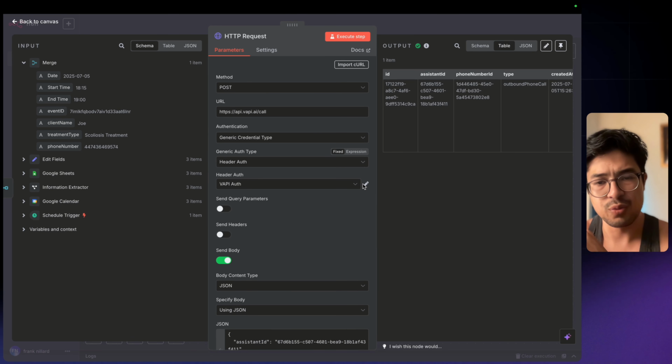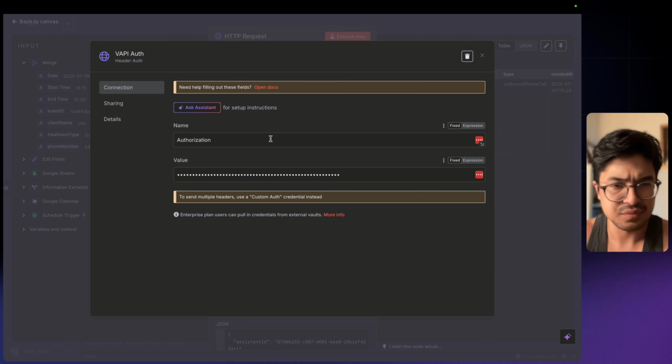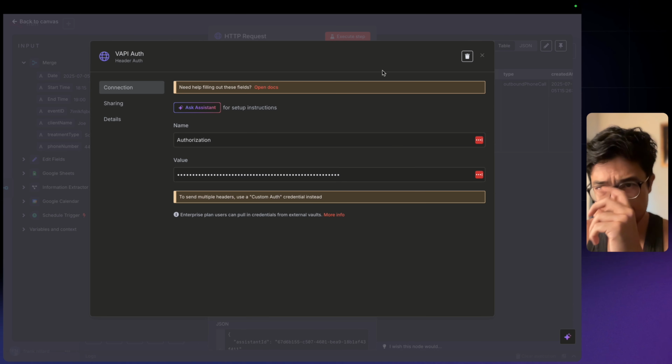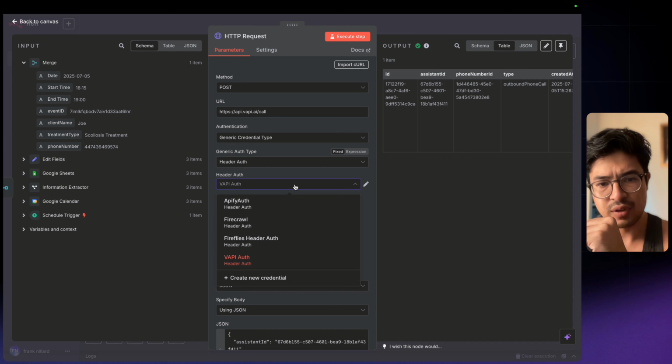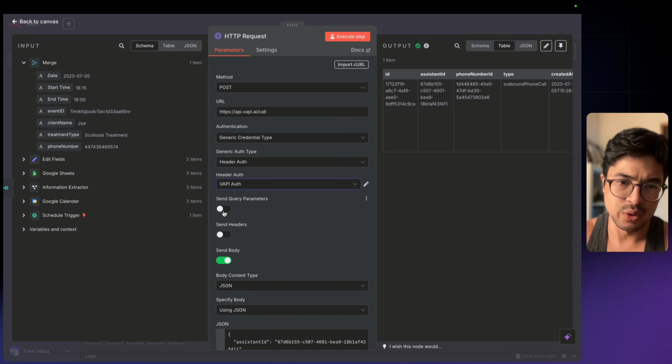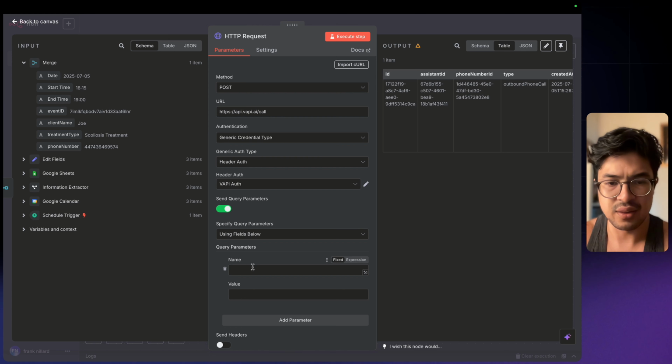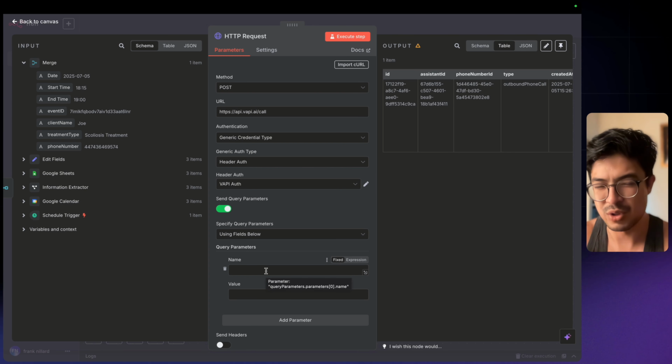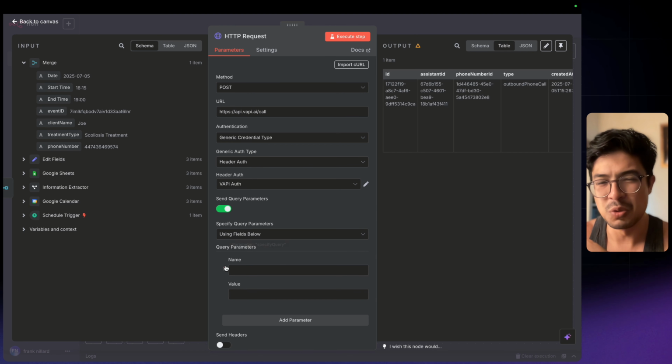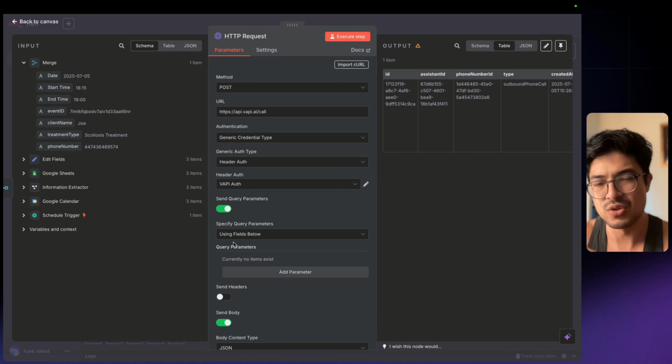So now for the header auth, we need to look for the API key. I'll create a new credential, and the way I did it is by creating a credential over here. Because what other people would do is send a query parameter and add the key over here, which would be exposing your API key. You wouldn't want to do that unless there's a specific reason to do it.